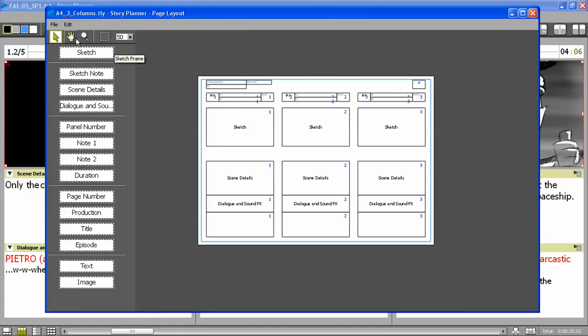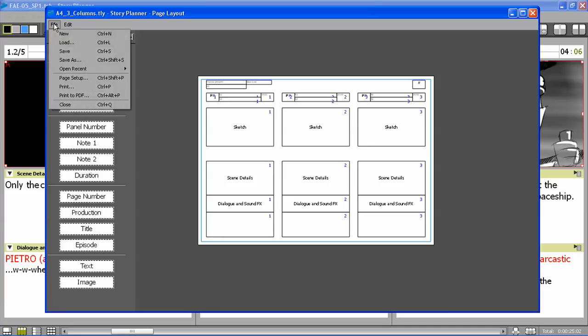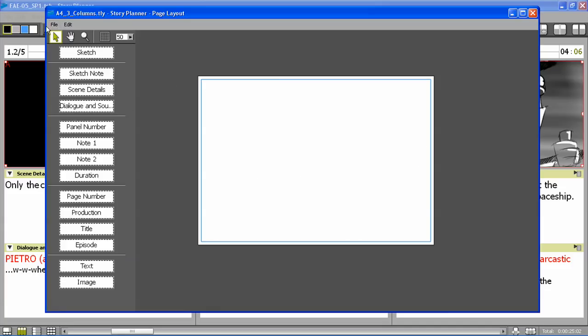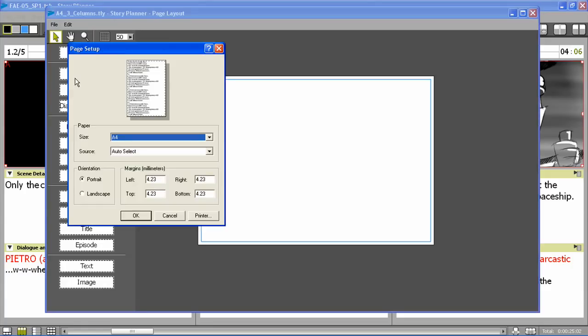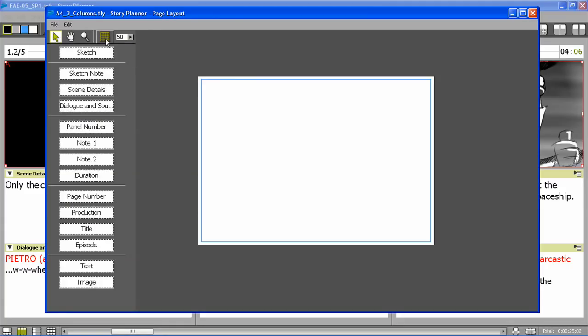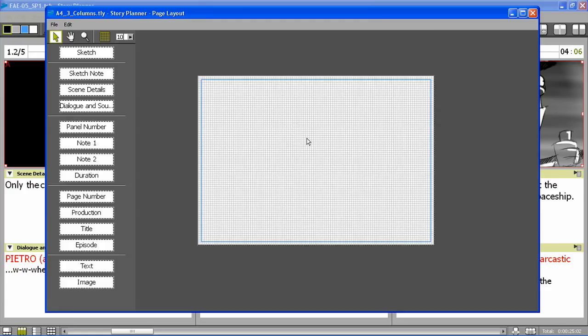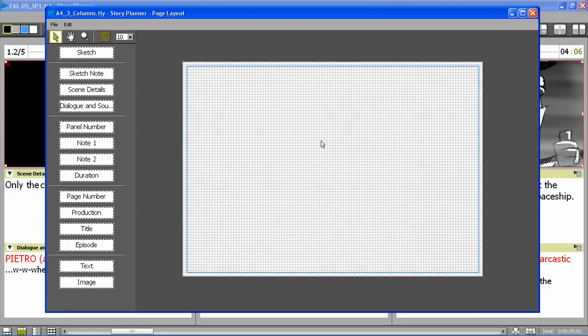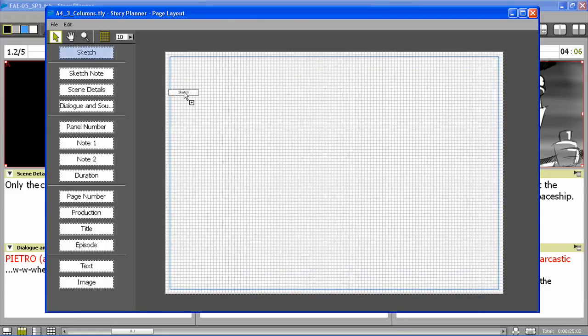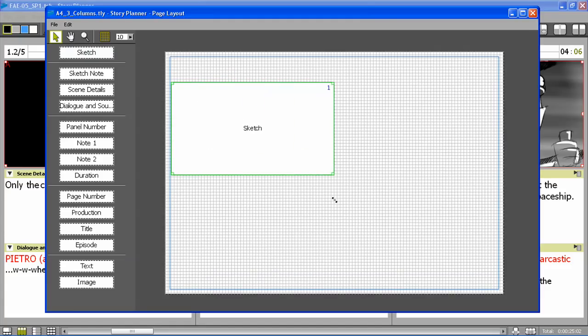Or if I'm not happy with the layout already available, I can create my own, and later on I can save it. I can decide the page size, the page format, and so on in the page setup window. I can activate the grid and set aside to have some references when creating my element. And then I can drag and drop the elements and I can start composing my page layout.